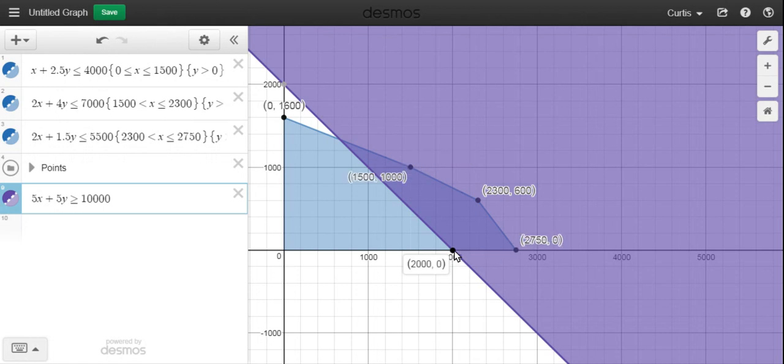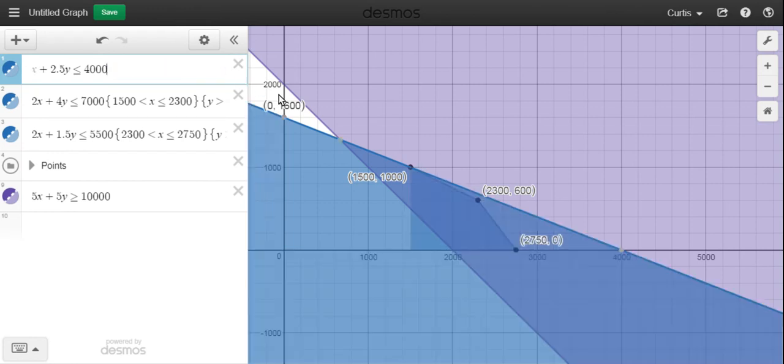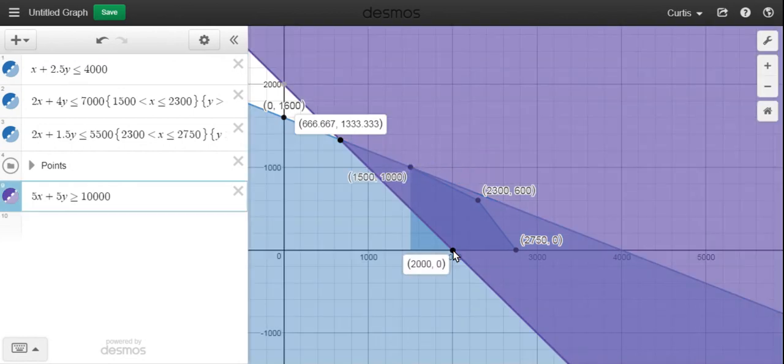Okay, for some reason, I can get this intersection point nice and easy, but I can't get this one. So what I'm going to do is I'm going to come up to my original one up here, and I'm going to take these restrictions off. And now I can see that point nice and easy. So I'm going to take out this point and add these two.